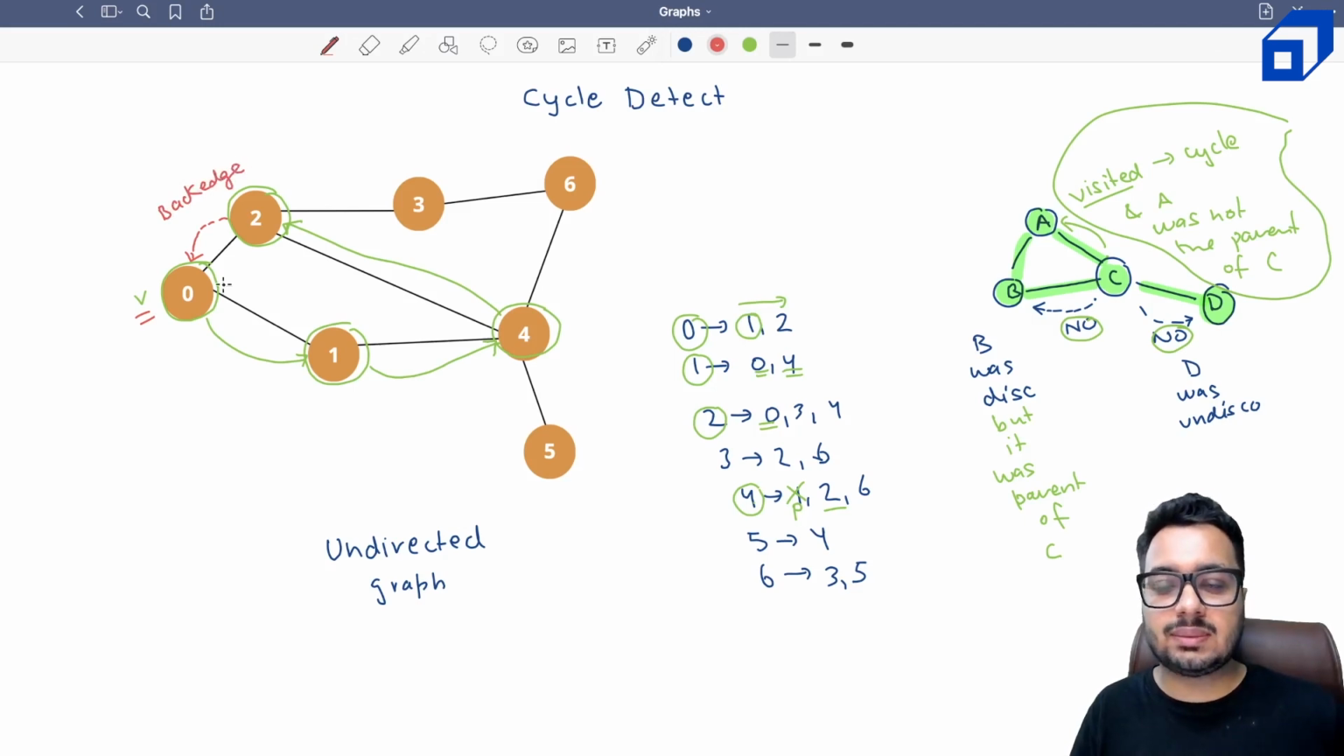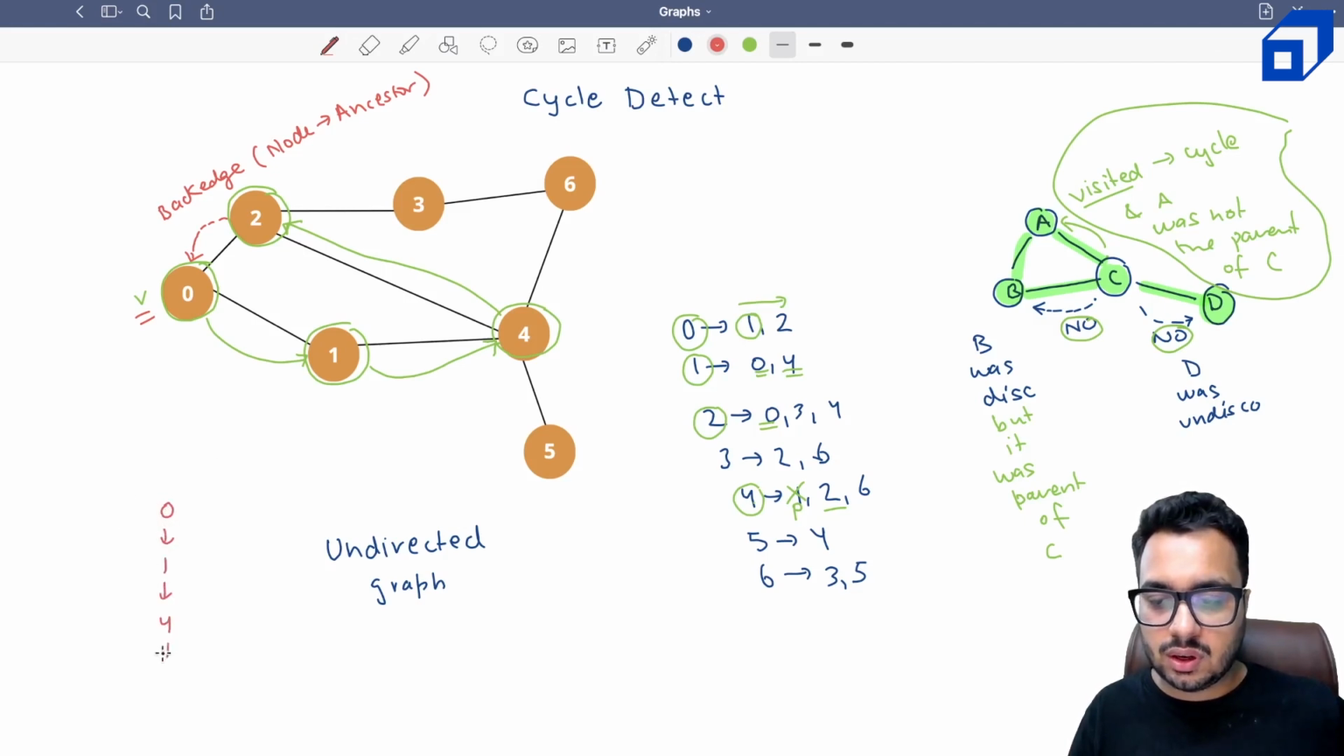So it is taking us back in the same path from where we started, or to one of the ancestor nodes. Okay. So it is an edge from the current node to some ancestor node. Why ancestor? Because if you look at the path that we have traced, it is 0, 1, 4, 2, and then from 2 we are going back. We are going to 0. This is like a back edge, right?